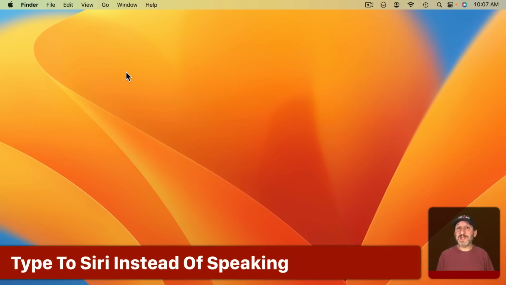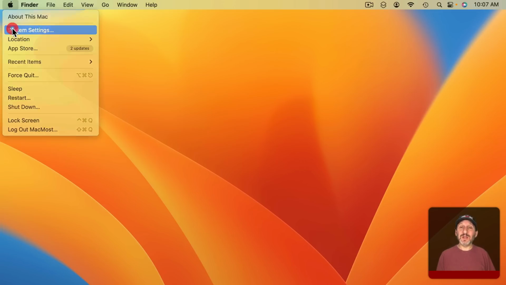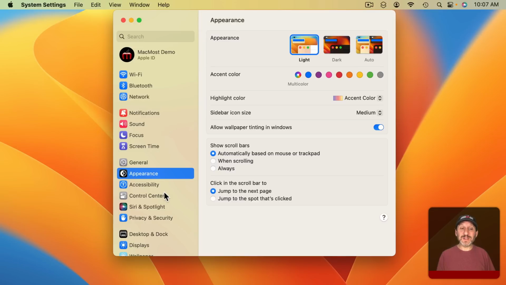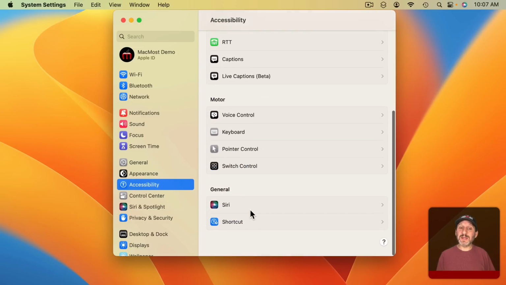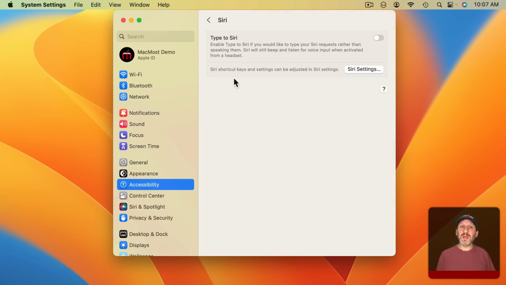Now if you think it's neat to be able to type to correct Siri, you can also type to ask Siri. You don't have to use your voice. To get access to that, go into System Settings, but instead of going to Siri and Spotlight, go to Accessibility. There's a subcategory of Siri down under General in Accessibility. There you can turn on Type to Siri. So now when you activate Siri using either the button here or the keyboard shortcut, you're actually typing instead of speaking.